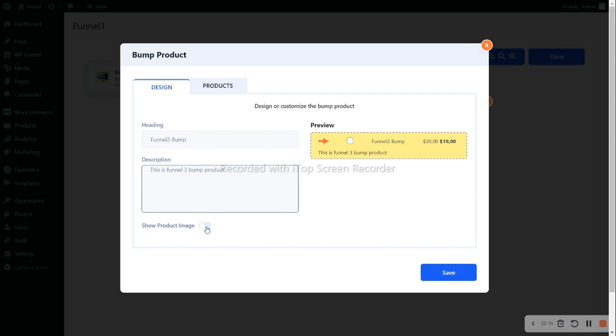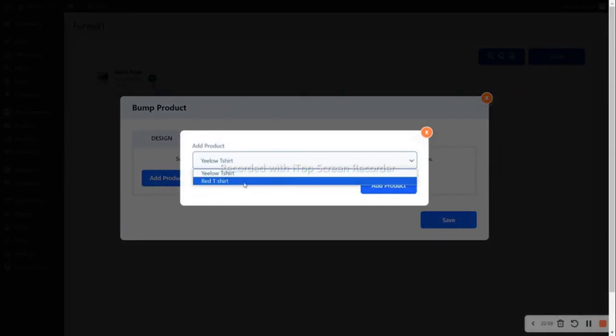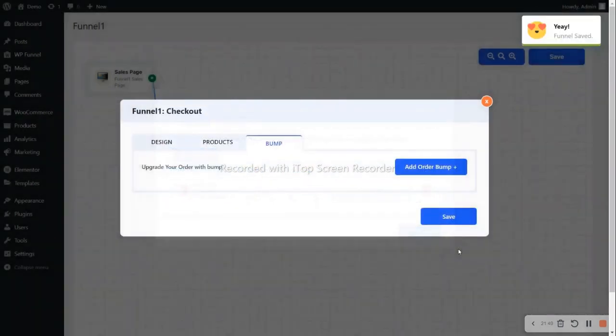You can show the product image. Here you can add the product, like we have added the main product, you can add the bump product. So this red shirt will be the bump product of the yellow shirt. And if you don't want to give any discount, you can keep it blank. Now hit the save button.